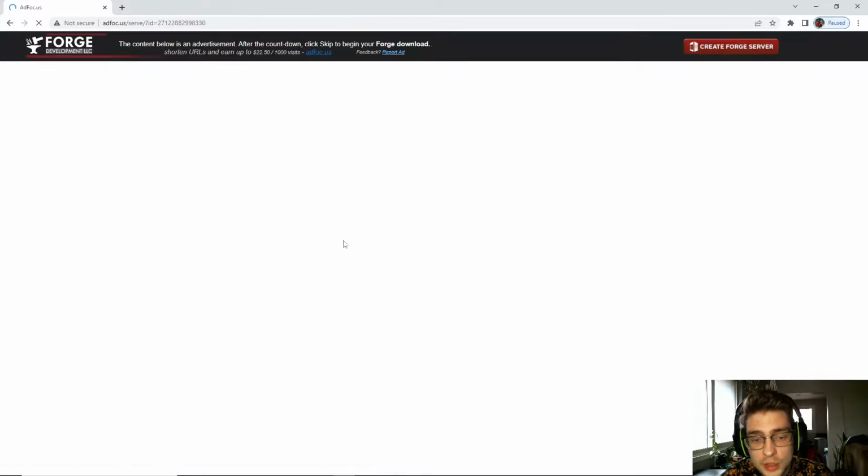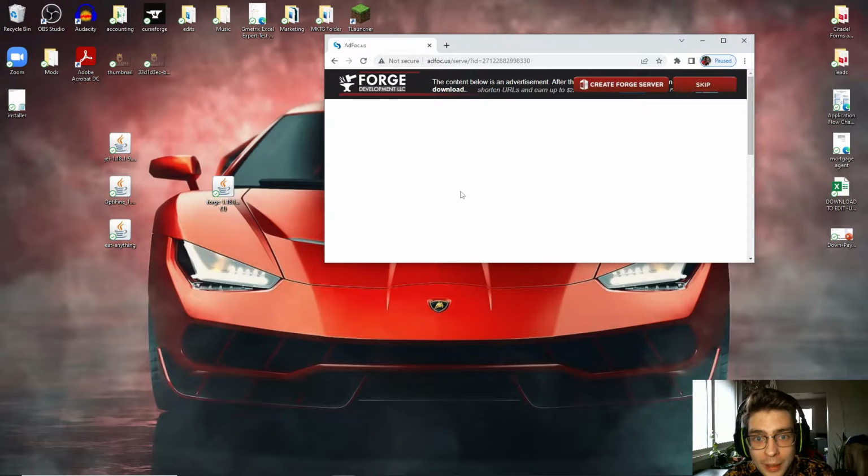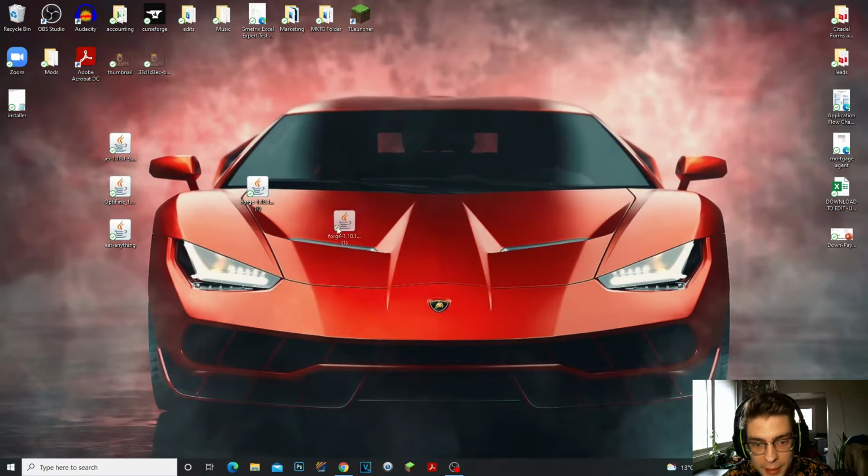So I'm going to click on installer. You're going to wait 5 seconds and then you're going to click skip. Now, when you click skip, it's going to download it. Once it's downloaded, you can see it downloads. Once this is done, you're going to drag it to your desktop like so. So you can see I already have it on my desktop right here.